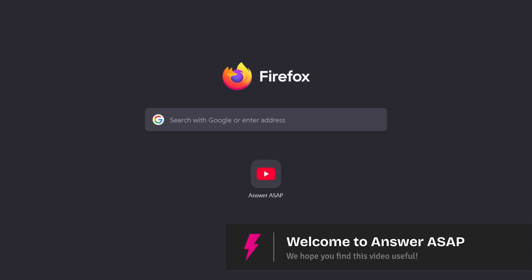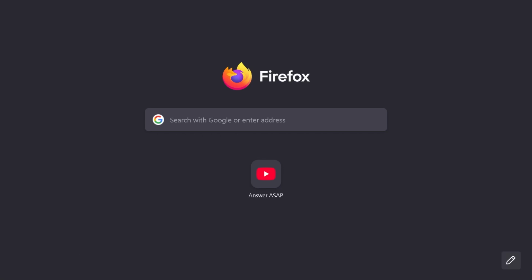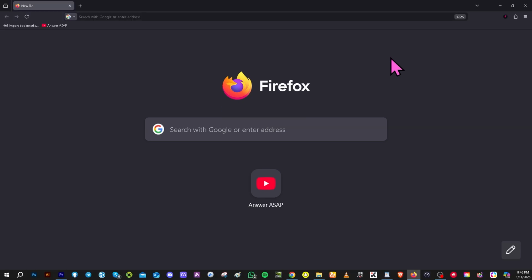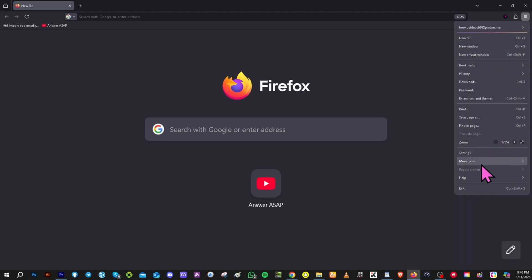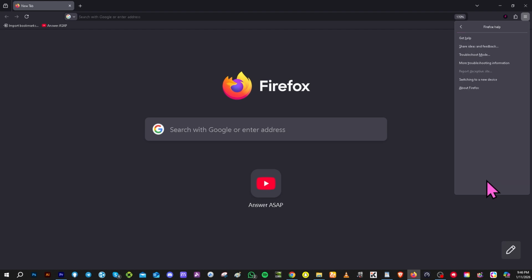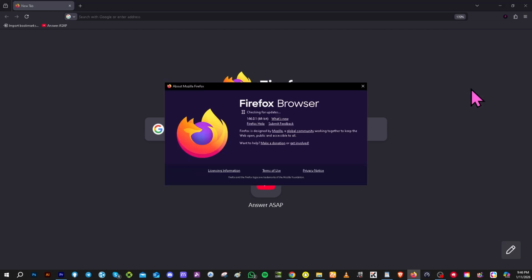In today's video, we are going to show you how to downgrade Mozilla Firefox to an older version. Let's begin. Now, the first thing that you need to do is to check your current Firefox version by going to the top right corner where you can see the three horizontal lines, and then scroll down to the Help button and then click About Firefox.